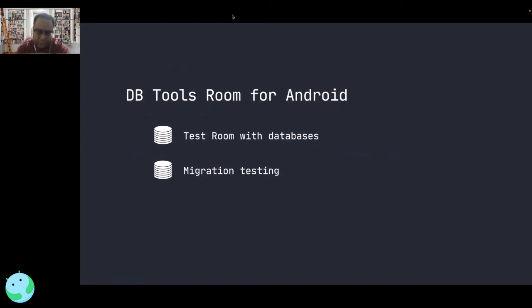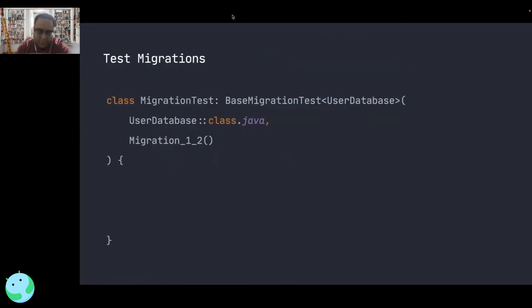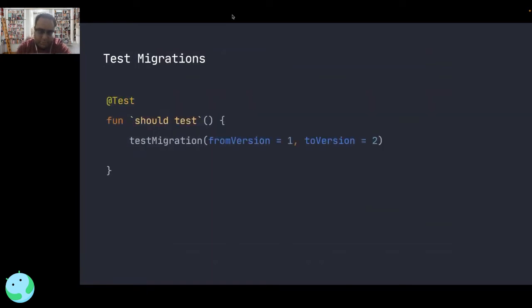So how does it look? This is the library that I found to be really, really useful. The way you set this up is that there is a class that it provides called base migration test that handles a lot of the boilerplate code for you. You give it basically what migrations you want to test on which database. And then you run the migration.